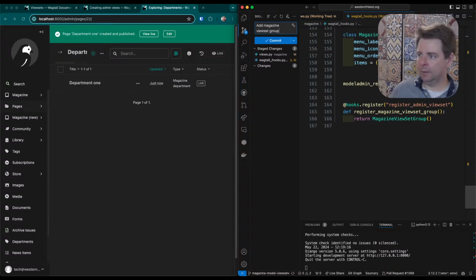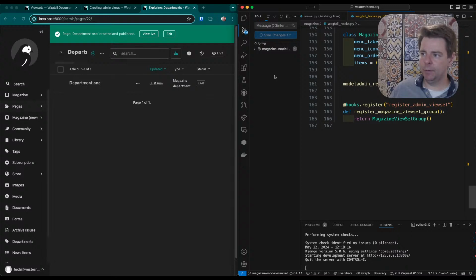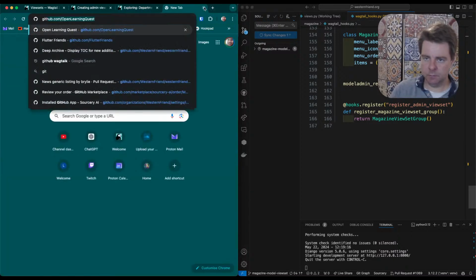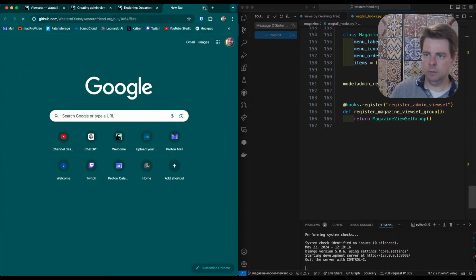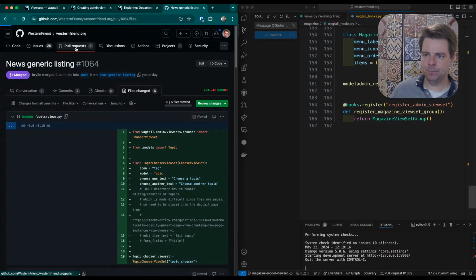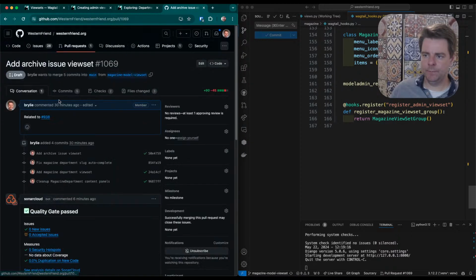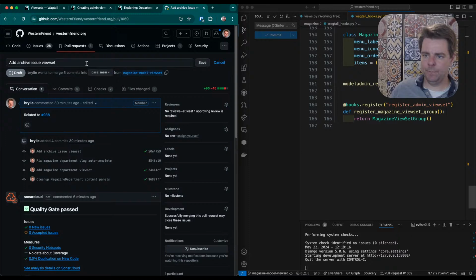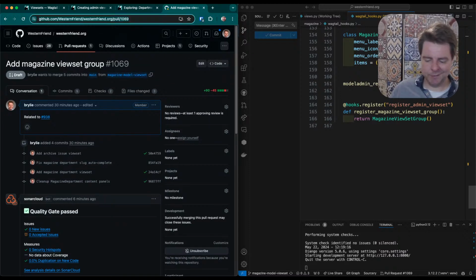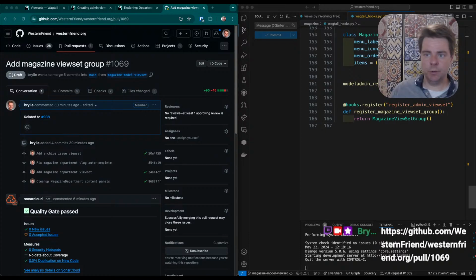All right, cool. And I'll push everything up to GitHub. And if you're interested, you can check out the pull request. Let's find the number here. I think we will just contain it to the magazine view set during this session. Keep the changes small in scope. But here's the pull request. All this code is open on GitHub.